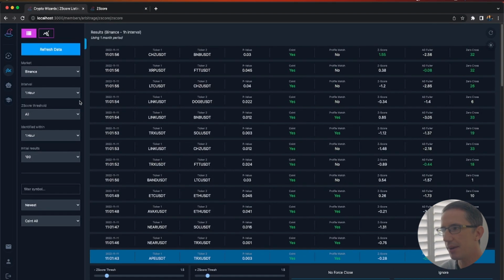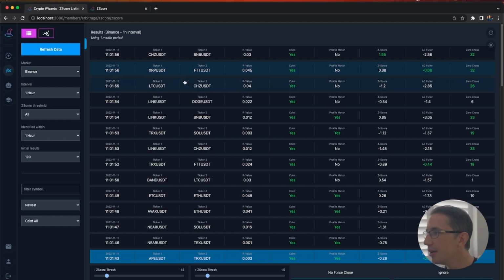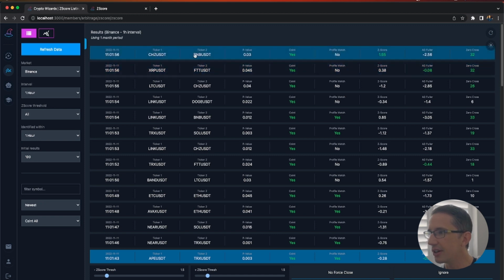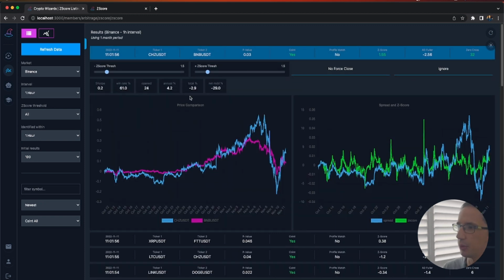Now, there are anywhere between 10 to 15 machines running at any given time searching for arbitrage opportunities, right? And then loading them for the Crypto Wizards members to see here at the website. So there's a lot of hunting going on. But one of the interesting things we can do here is on the pre-searched, we can select this and it will pre-run a backtest for me, right?